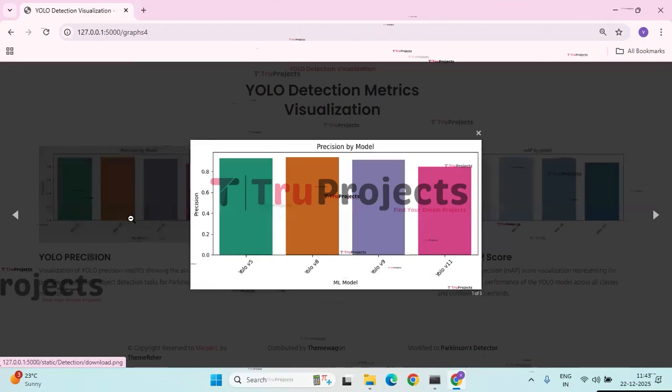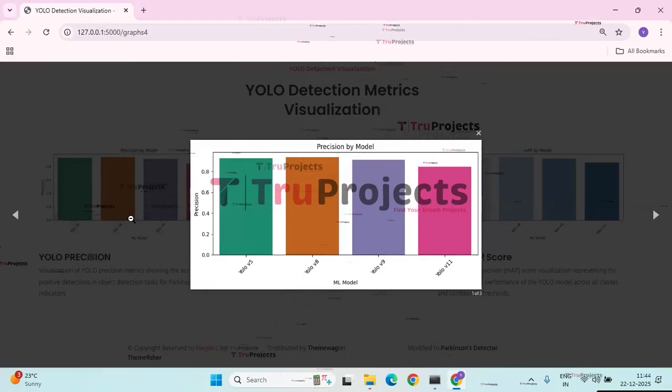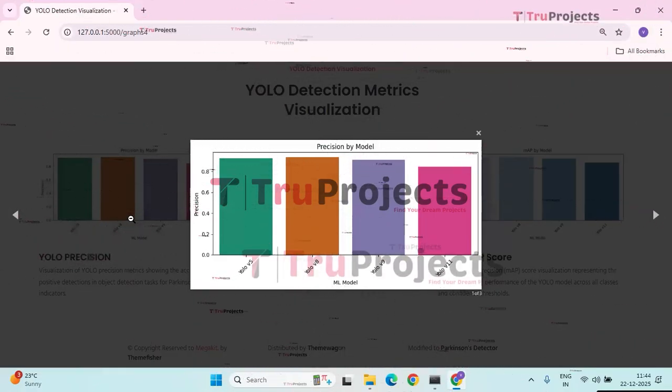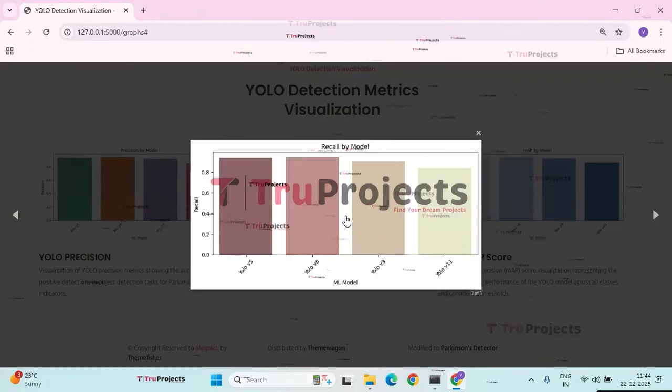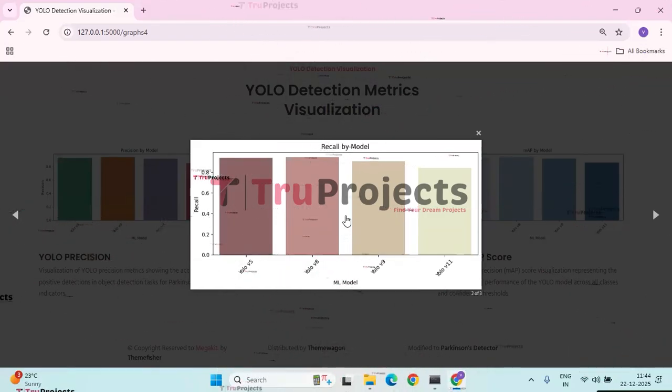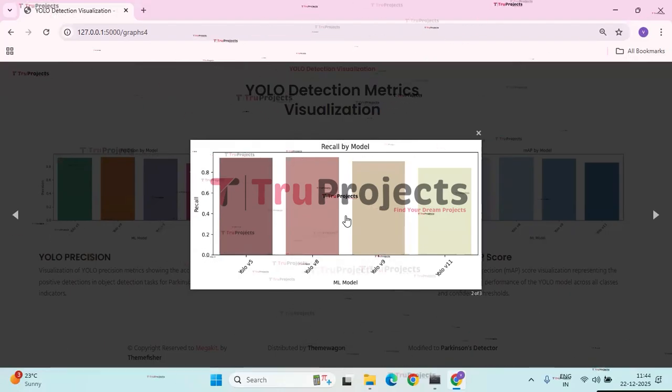First, we have YOLO precision graph. This graph compares precision scores of different YOLO models, showing YOLO V8 achieving the highest precision. YOLO V11 has the lowest precision among the models, while YOLO V5 and YOLO V9 demonstrate strong and comparable performance. Next, we have YOLO recall graph. The graph compares recall values across different YOLO models, with YOLO V8 achieving the highest recall. YOLO V11 shows the lowest recall, while YOLO V5 and YOLO V9 maintain strong and balanced detection performance.